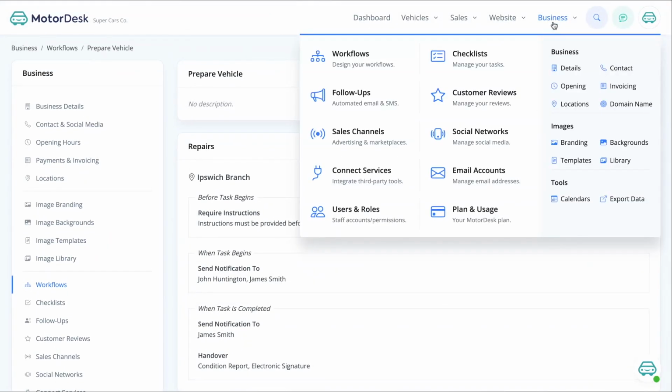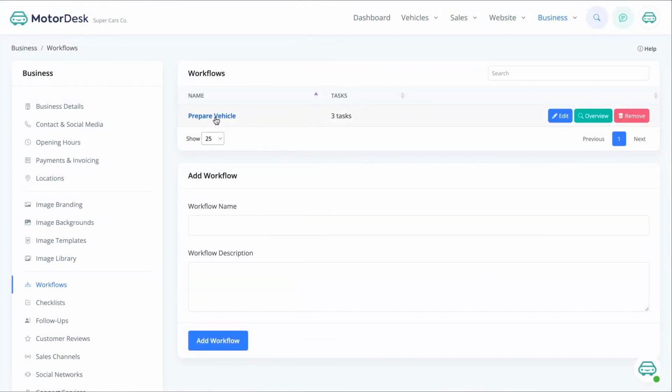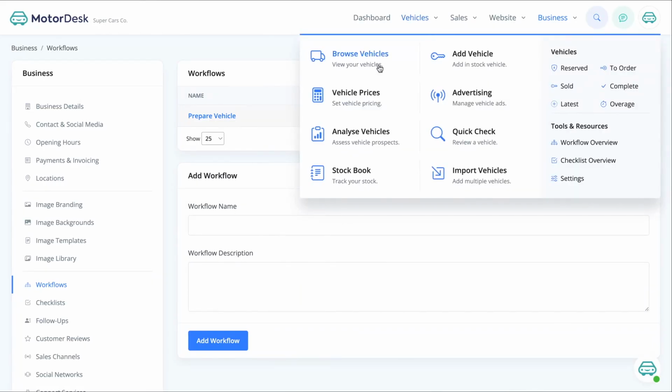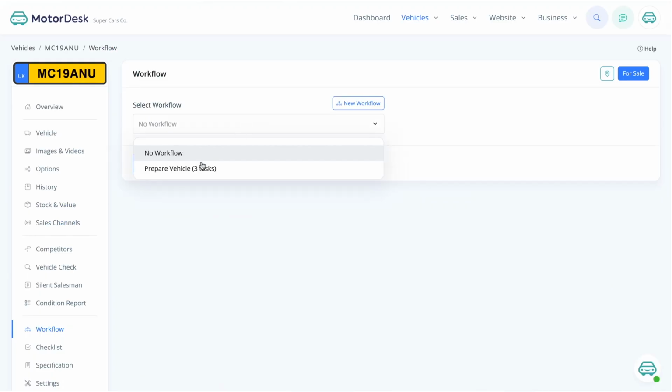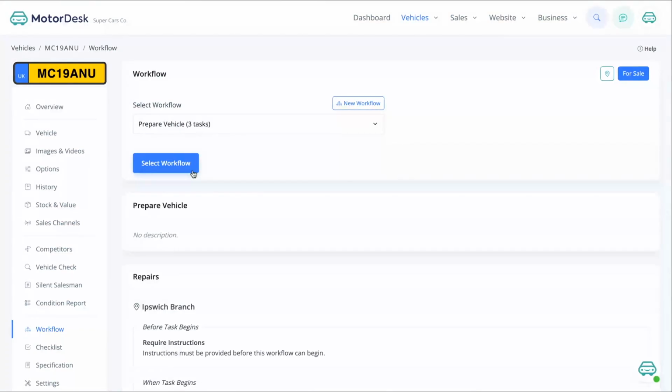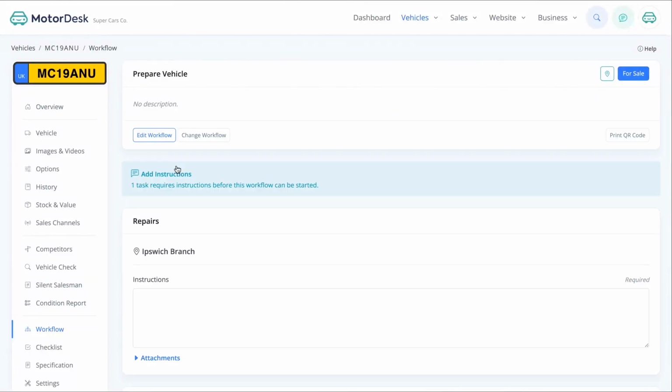Now, if we go back up to business workflows, you'll see that this one is here and it's got 3 tasks assigned to it. All of your workflows will appear here. I'll show you now how to assign it to a vehicle. So in this column here where we have no workflow, we can simply click on that and assign from the list of workflows that we have. Once you've selected it, click Select Workflow.